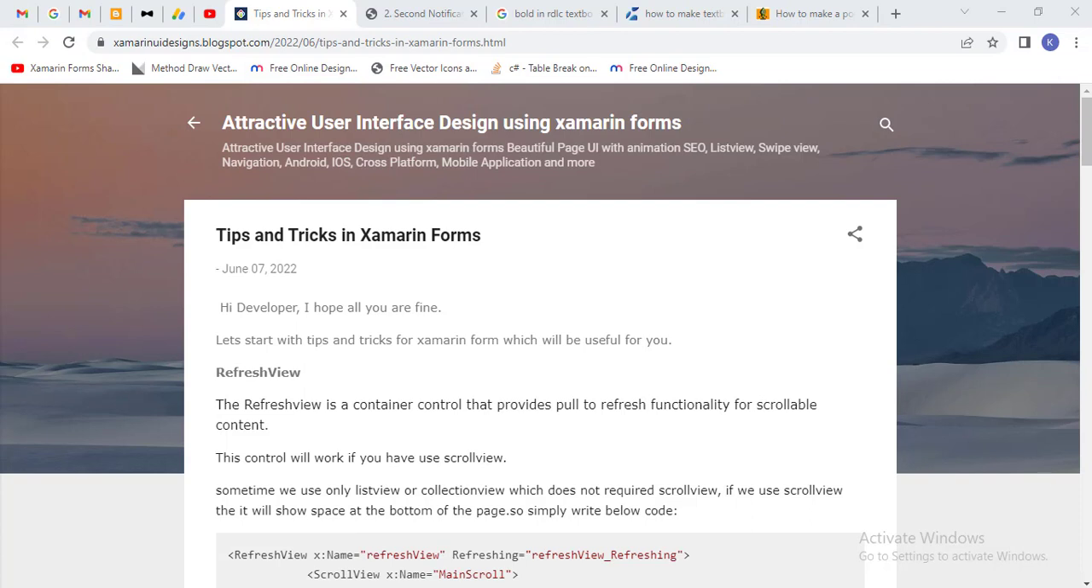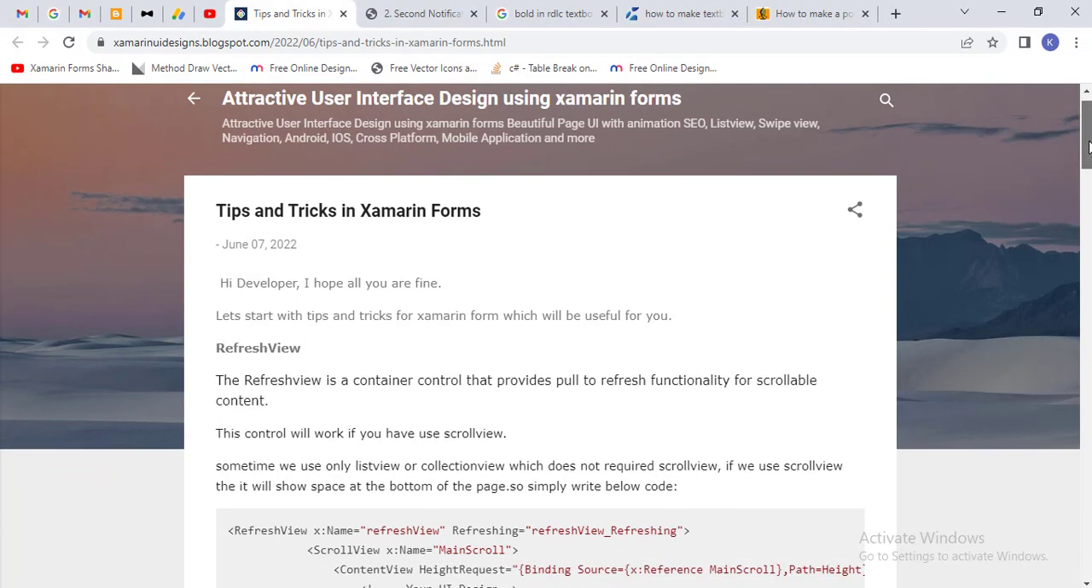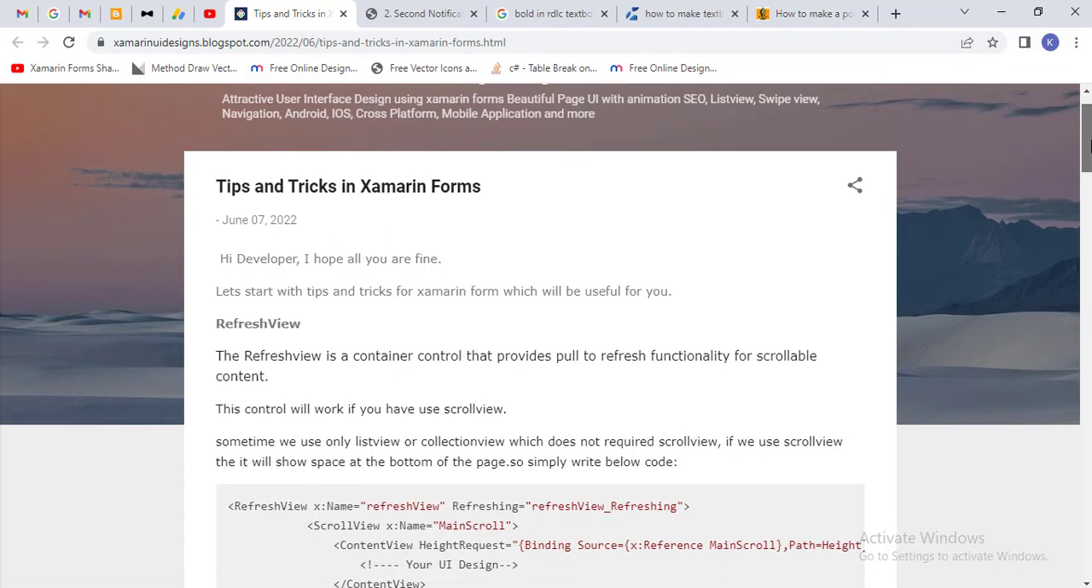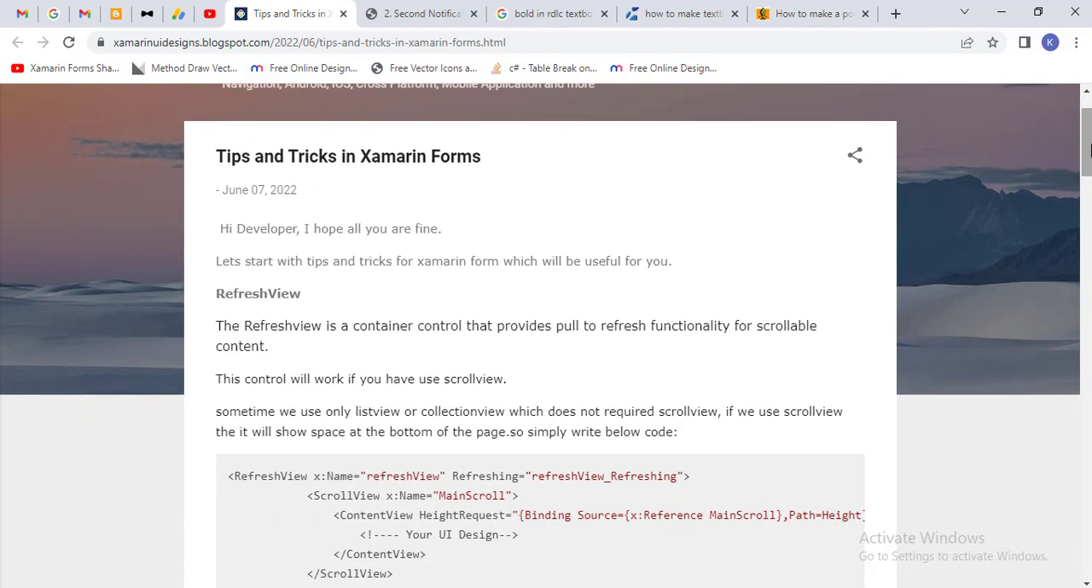We are going to learn tips and tricks in Xamarin Forms. So today we are not going to have UI design, we have tips. I have many tips that I'd like to share with you. So let's start. The first tip is for refresh view.